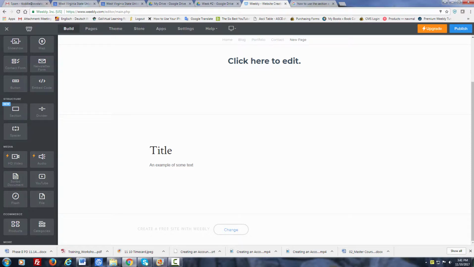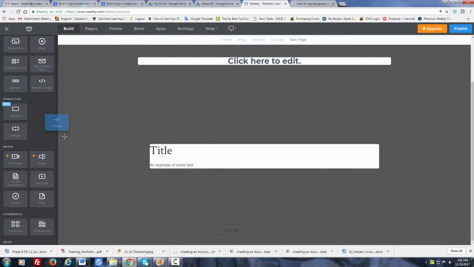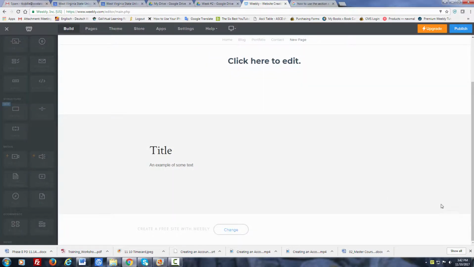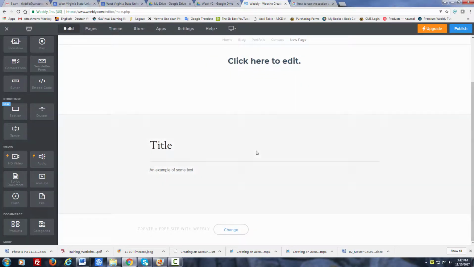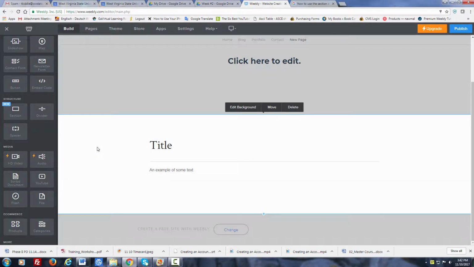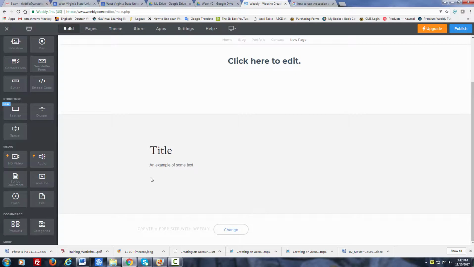The divider element is used like all other elements. I just simply drag it and drop it where I want the divider line to be. Now let's say, for example, I don't want to use a divider line, so I delete this, and instead I want to put space between my title and my text.